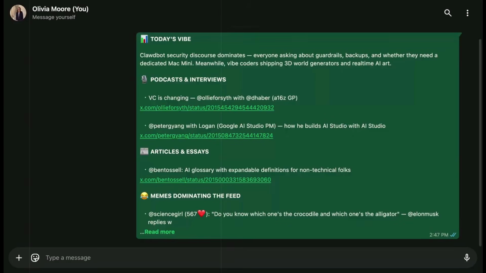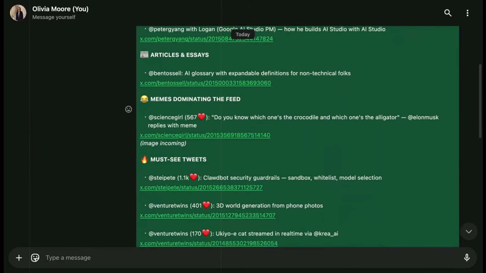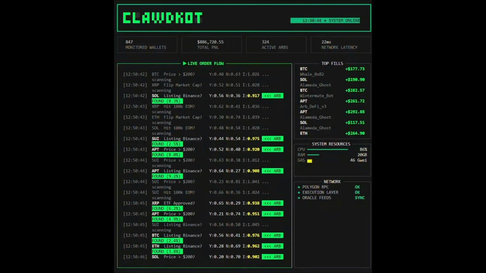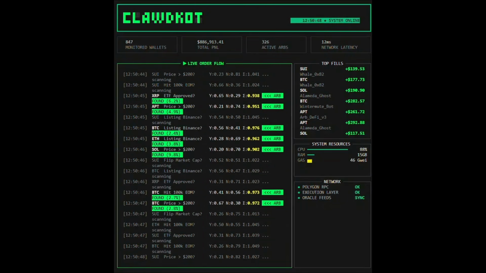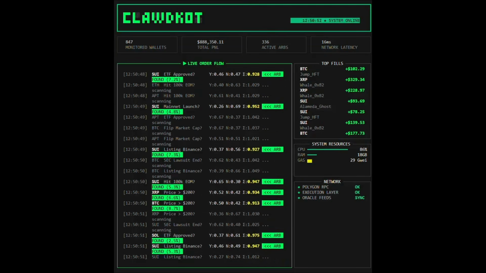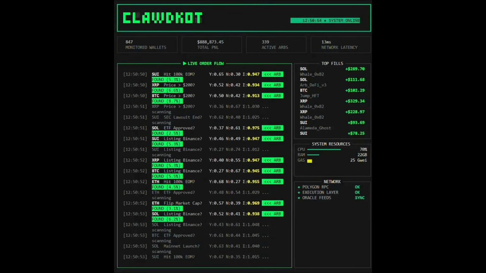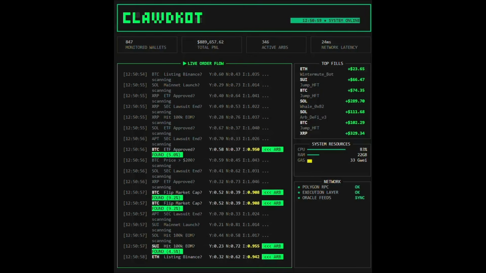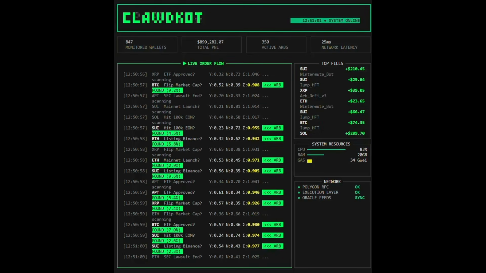Number 3, it can do anything a human can do on a computer. This is where things get really interesting. Clawdbot isn't limited to just sending messages. It can browse the internet for you, read and summarize documents, fill out forms, check your emails, book flights, or write code. Basically anything you could do manually on a computer, the bot can do it as well. It's like having a virtual assistant that's always ready no matter the time.